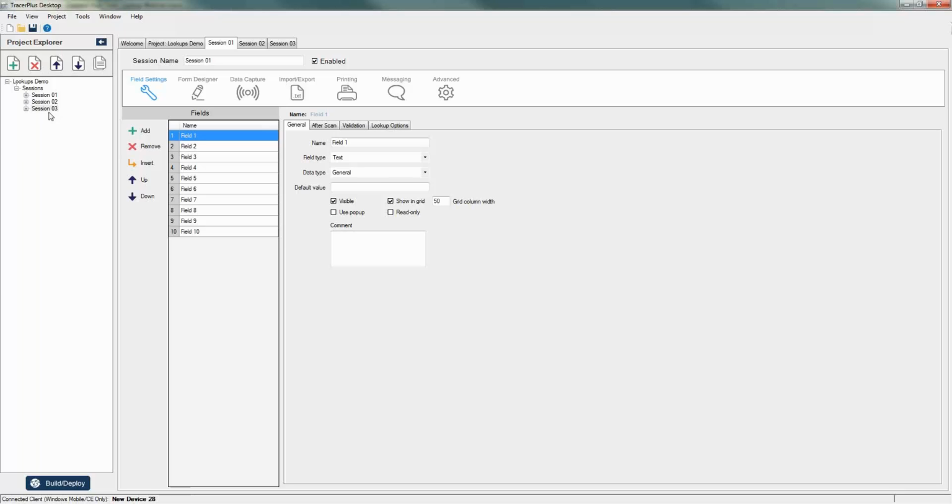A lot of times that session may not even be visible to the user on the device. So you can actually hide item lists from view by unchecking this enable box up here. Once we deploy that to the device, I would only see session 1 and 2.